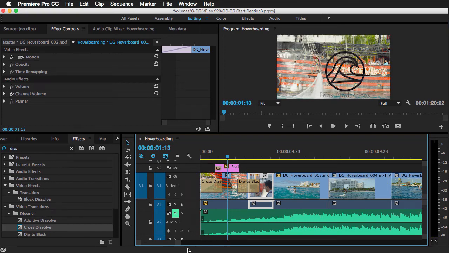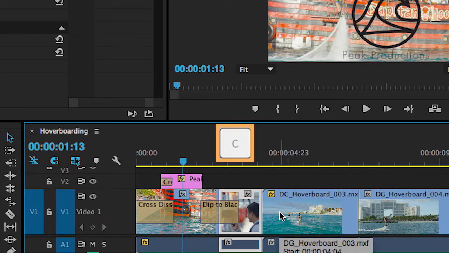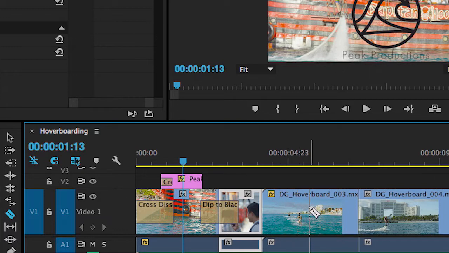Let's take a look at a few more tools that we can use when working on the timeline. If I hover over any of these tools, you'll see its keyboard shortcut come up. For example, the razor tool shows the letter C, while the selection tool, or some people call it the move tool, shows the letter V. As I hover over this clip and press the C key, I can start using the razor blade tool immediately without having to click on the tool first.